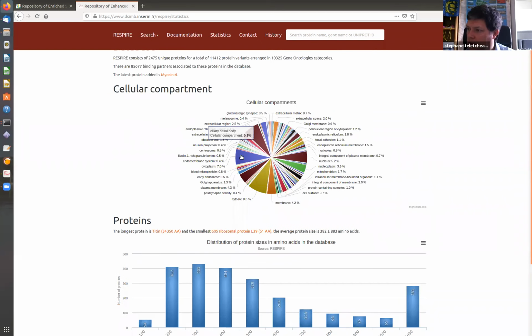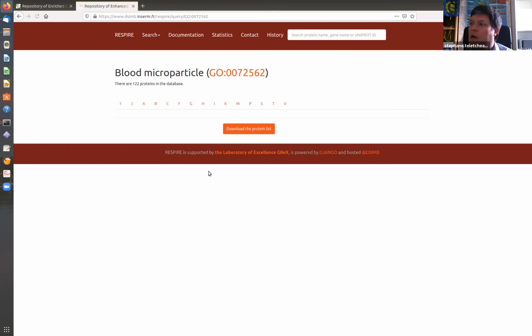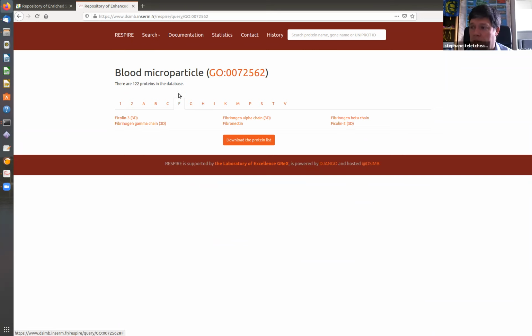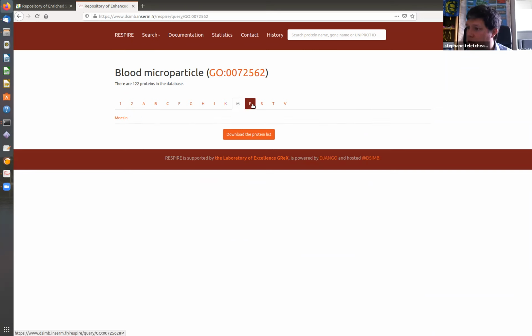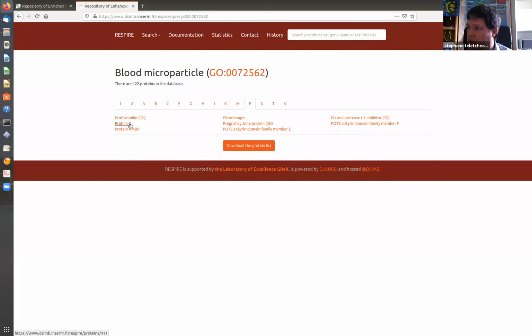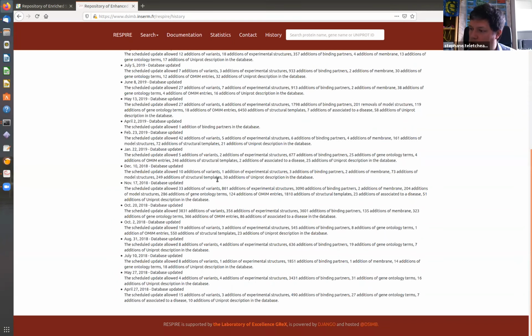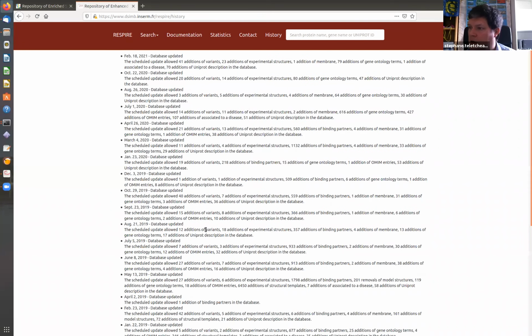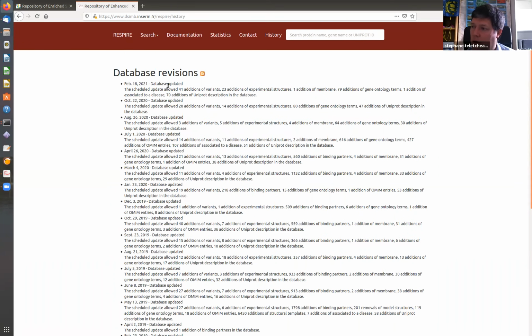When you click on just this, it will highlight what the details are. So it's cytoplasm. You see many, many different compartments defined by the gene ontology. And when you click on one entry, it will give you all the proteins, where this blood microparticle, for instance, is all the proteins known to be inside this compartment. So you see it's very detailed. Again, I won't go into all the details. And the database is updated regularly. So you see now quite a huge list. It was made publicly available in 2018. And the last update was done one month ago.